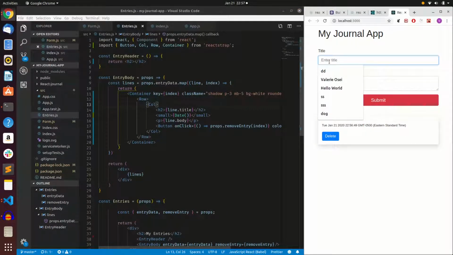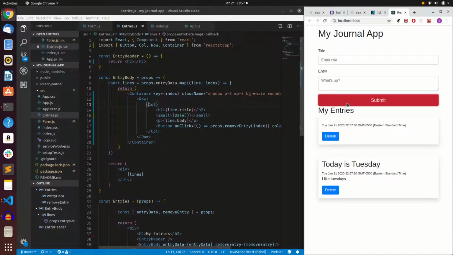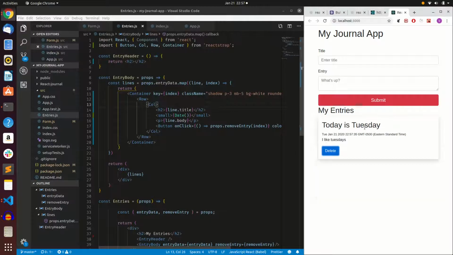Let's see if we can create something here. I'm going to say today is Tuesday, because today is in fact Tuesday. Okay. So we see here our full entry rendering with our title, our date, our entry body, and our option to delete.